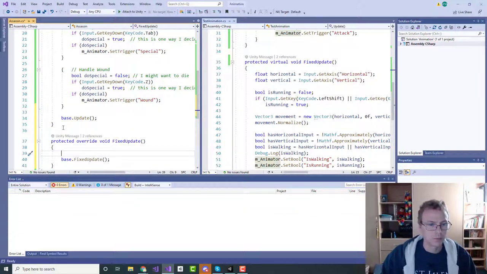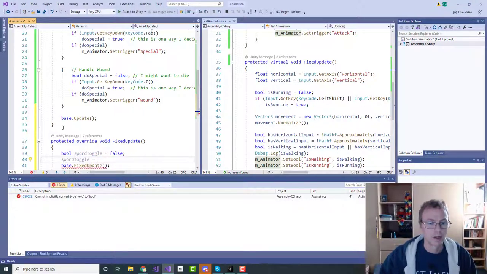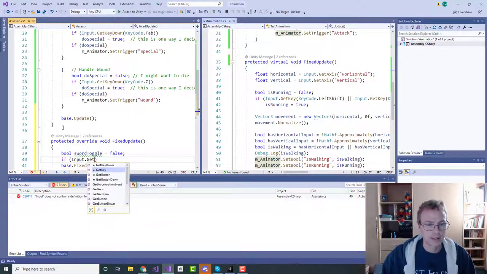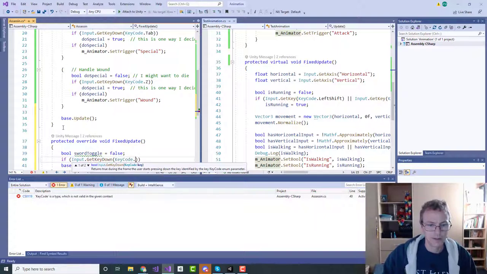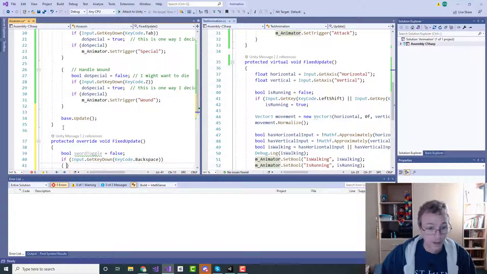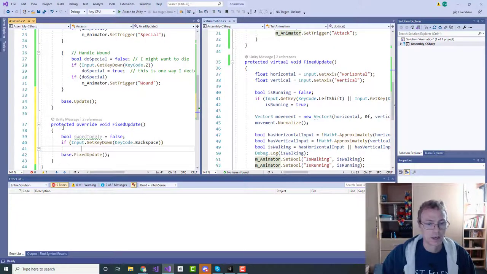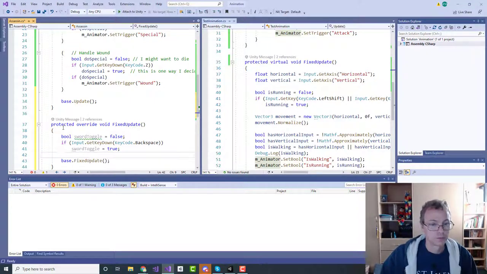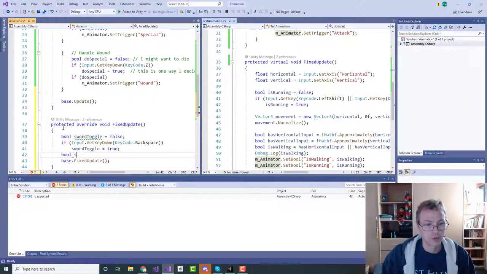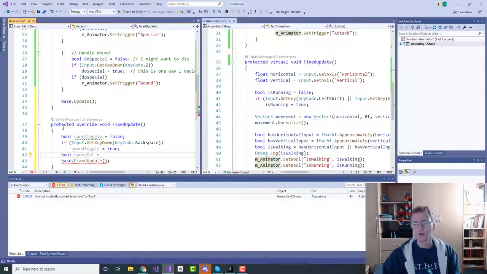I'm gonna say bool sword toggle equals false. I'm gonna say sword toggle equals, I'll do what I did before, which was if input.get key down key code dot backspace. I didn't use backspace yet, did I? I'm not using brackets for that. Okay. Sword toggle is true. And then I'm going to say, bool, sword out. What is the current status of the sword out? Let's ask the animator.